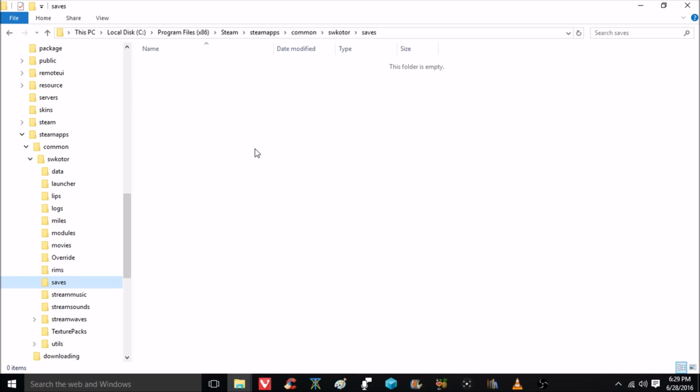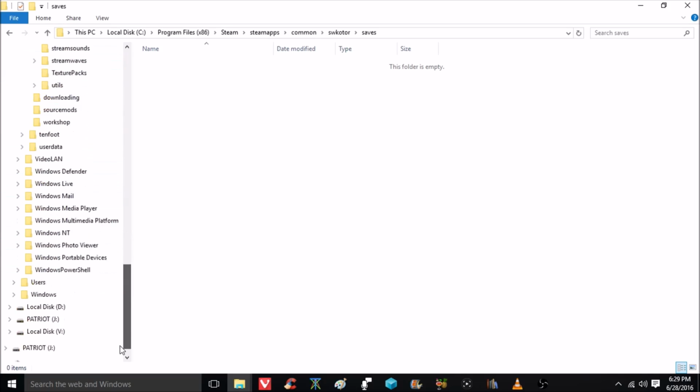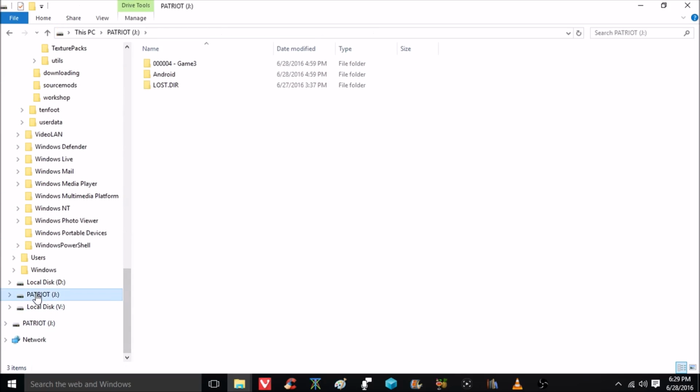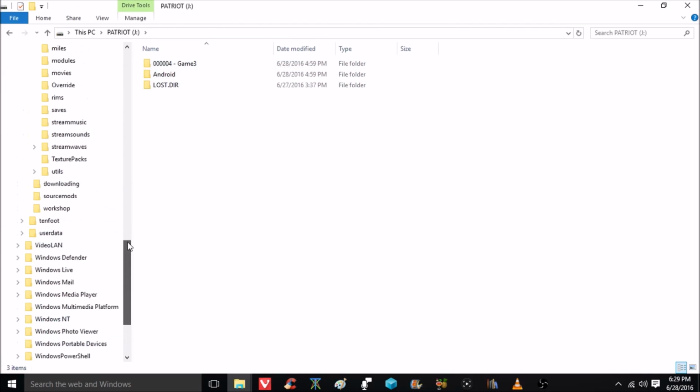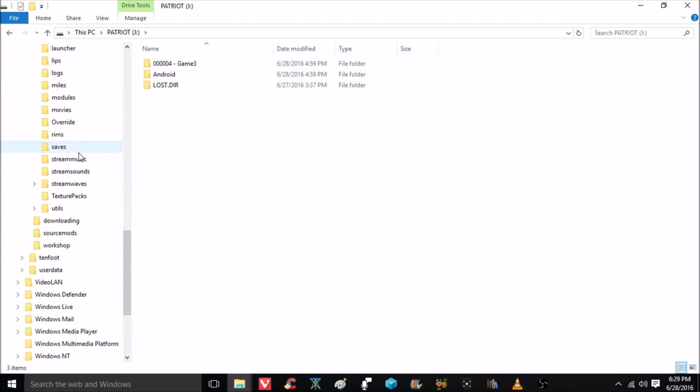Let's go ahead and change that. So what you'll want to do is head down to the USB that you used. There you can see my save. I'll go ahead and drag that into this save folder here.